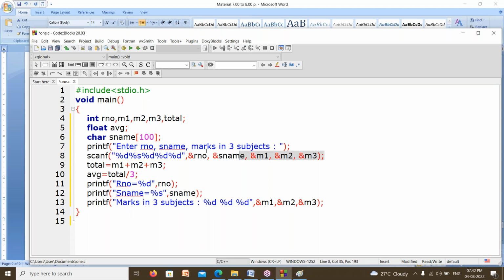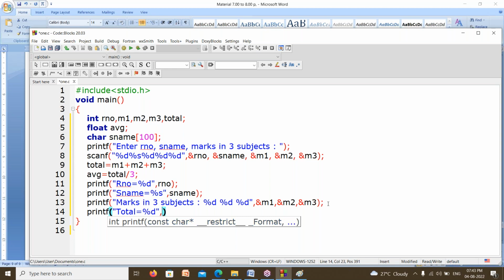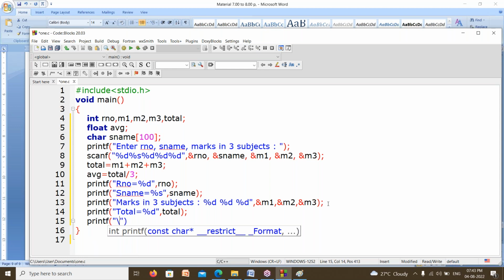Here you read the data. Here you calculated total and average marks. Here you print roll number, student name, marks in 3 subjects. After that you have to print the total and average also. How to print the data? Printf. What do you have to print? Total equal to percentage D. Total means number. What is the variable name? Total. Now print average marks equal to percentage F. Why percentage F? Average marks is nothing but float. For float you have to use percentage F, comma AVG.